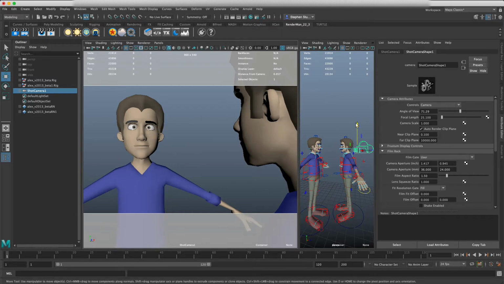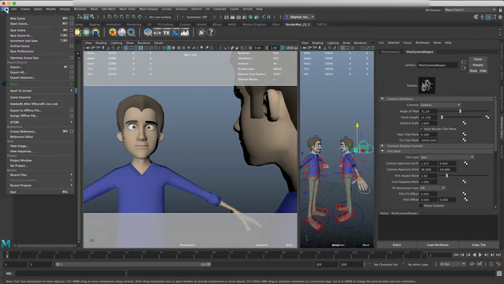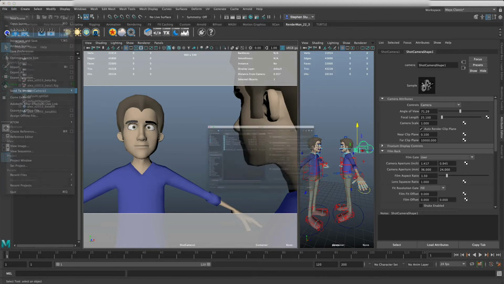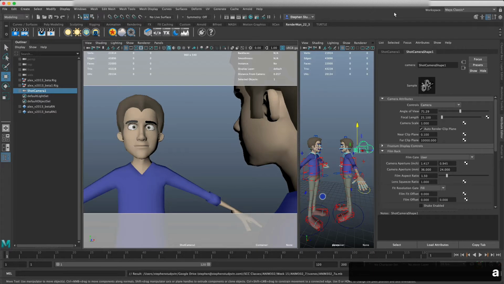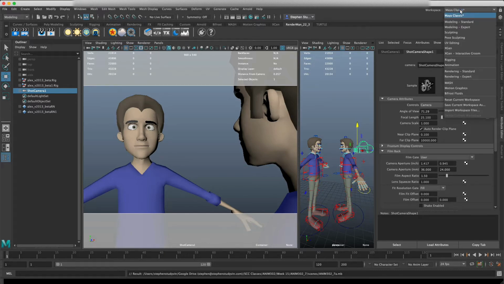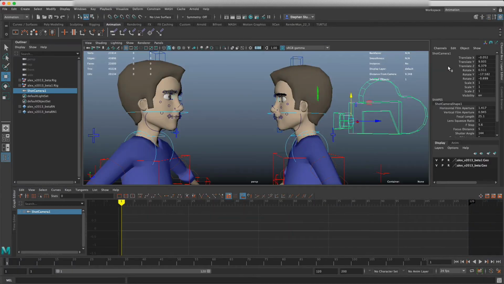Okay, so with that said, I'm going to go ahead and save this file. I already started a couple of these, but I'm going to call this 7A, right? Click OK. And then a couple things about animation in general. I can set up my own specific workspace views. So right now it's Maya Classic. I can switch to this animation view, and I can embellish upon this animation view a little bit, right?